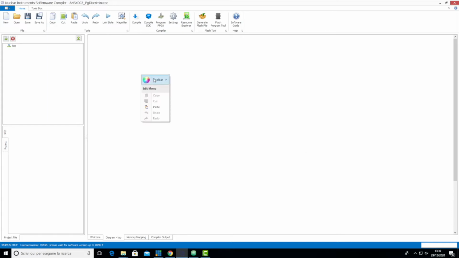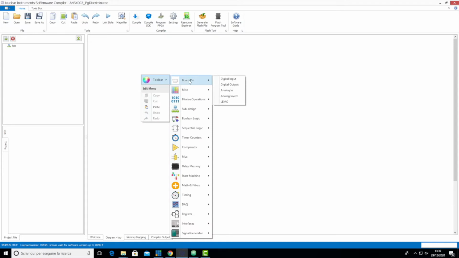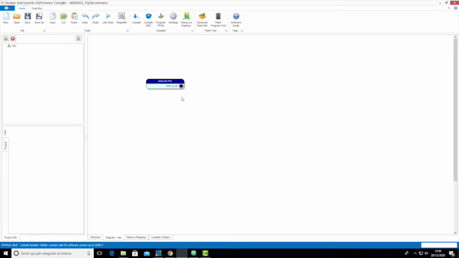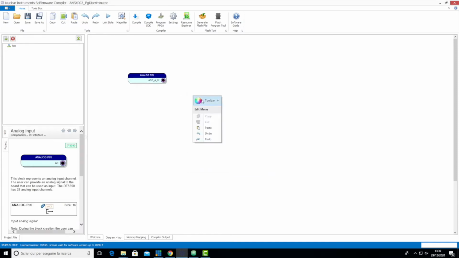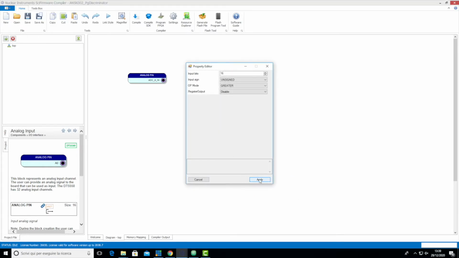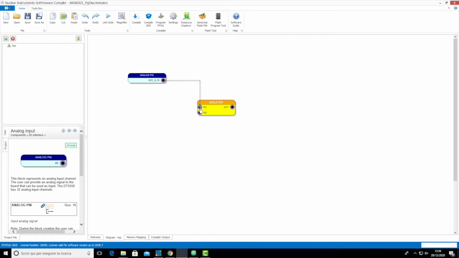Start by placing the analog input, so toolbar, board pin, analog in, select the first one. Then we need a comparator, so toolbar, comparator, greater. We can leave everything unchanged. Remember, this ADC is a 12-bit ADC on this board. Other boards like the 5560 have a 14-bit ADC. In any case, all boards in SCI-Compiler use a standard 16-bit bus for the analog signals. So the bus will be 16-bit.